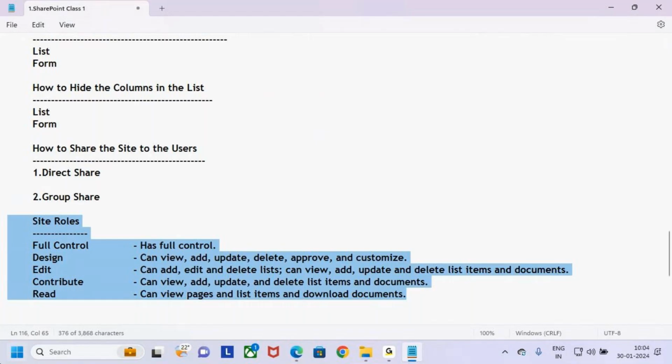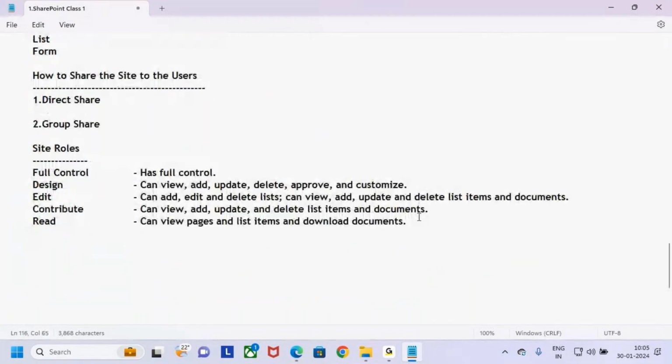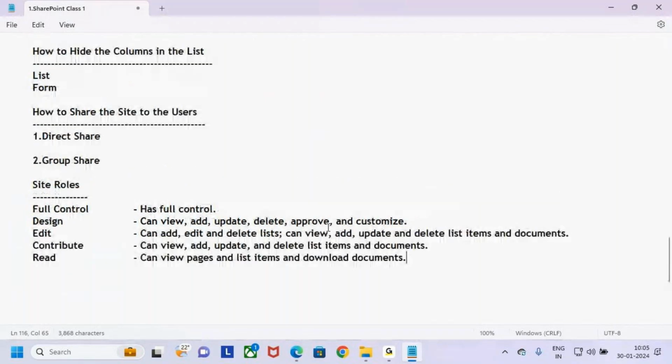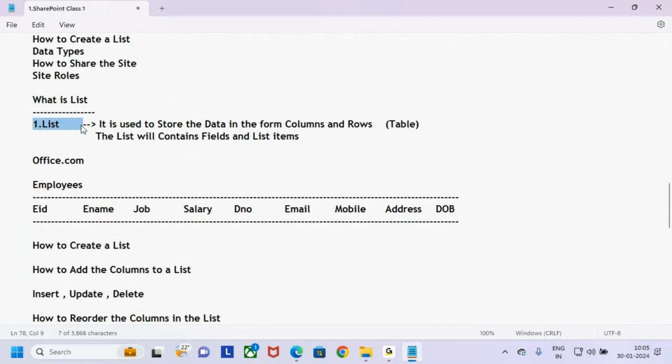Let me stop here today. We'll discuss from here in tomorrow's class. In tomorrow's class, I'm going to discuss another topic called content types. So what is meant by content types, and when to use them, I'll discuss. Content types also come under the list only, guys. Content types come under where? List only. So how to use the content types in the list, you'll understand in tomorrow's class.